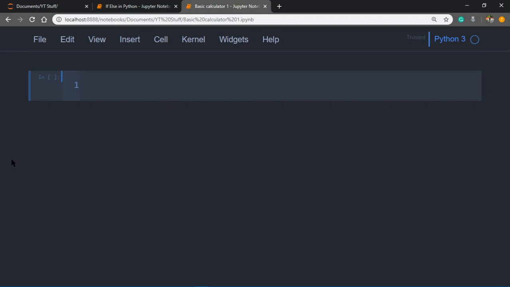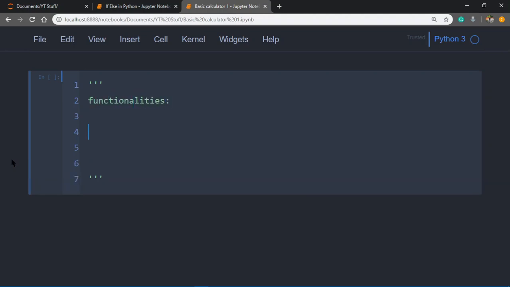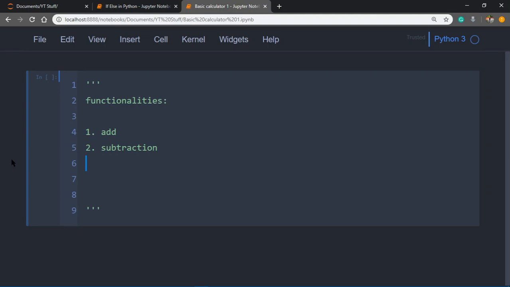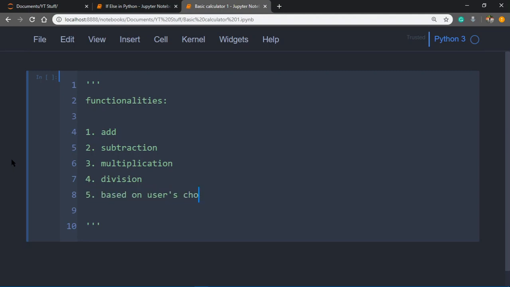So okay, for our calculator, let's first define what we are going to be making. Let's add a comment here. And okay, so functionalities, let's add what functionalities we would have. So it would have addition, subtraction, multiplication, and division, and it should be able to do that based on user's choice.